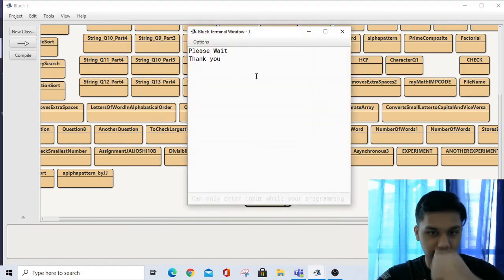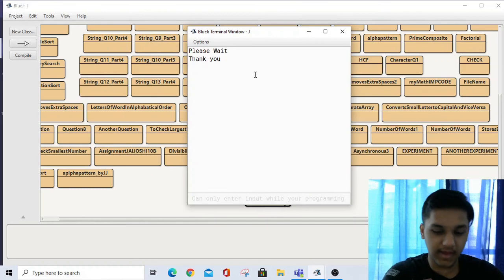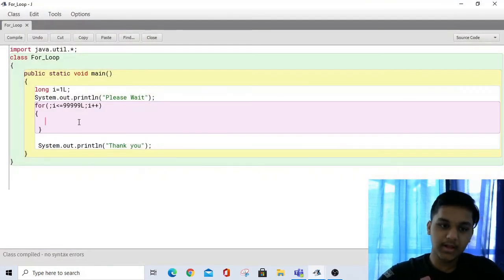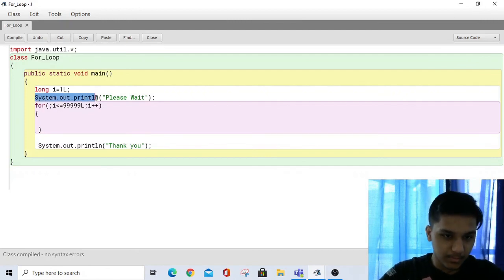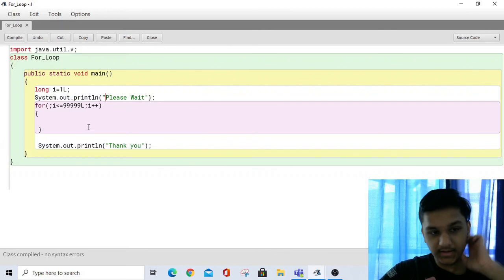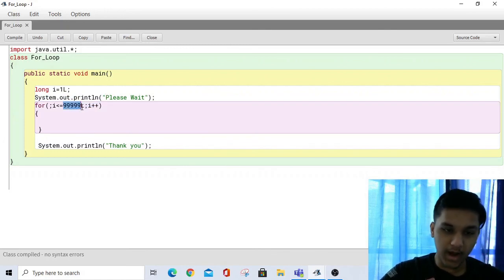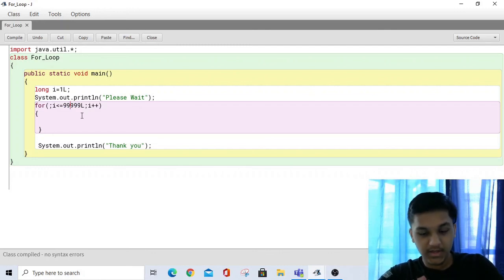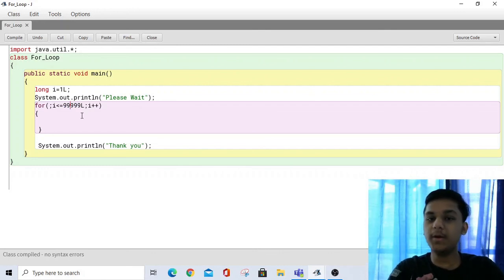Let's click on void main: "please wait" and then "thank you". It won't be that clear over here, but just to explain, once you print System.out.println("please wait"), Java is going to take a while to execute and calculate i plus so many times. So there's going to be a bit of delay in the program, and then it's going to print "thank you".